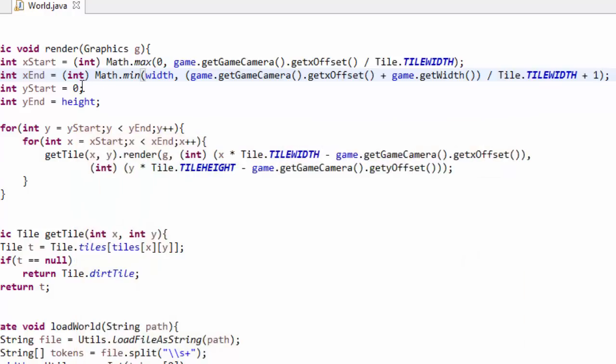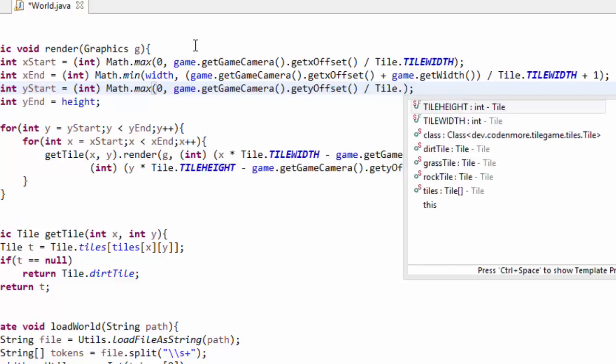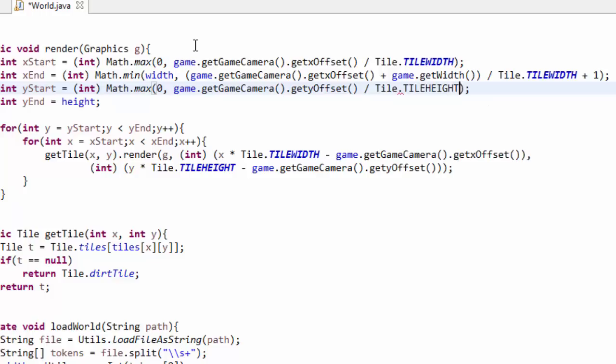Alright, let's do the same thing for y start. It's literally going to be the same thing. We're going to cast everything to an int. We are going to use that maximum function between 0, and this time it's going to be game.getGameCamera.get y offset divided by tile.tile height, like so.